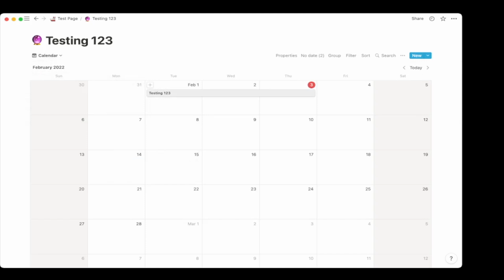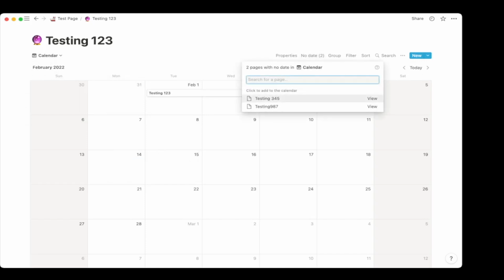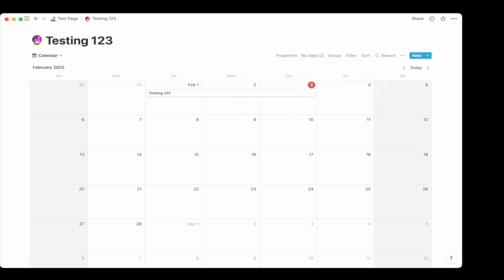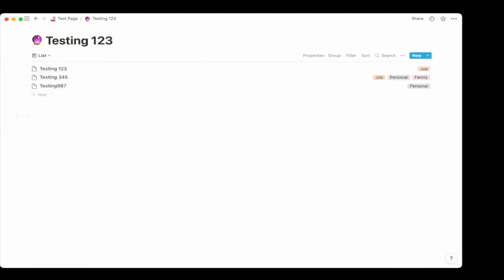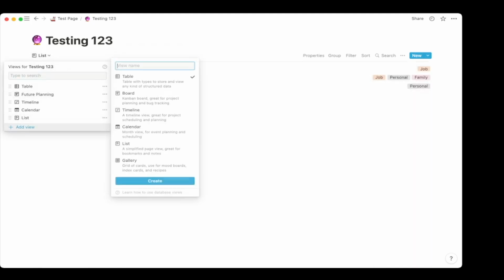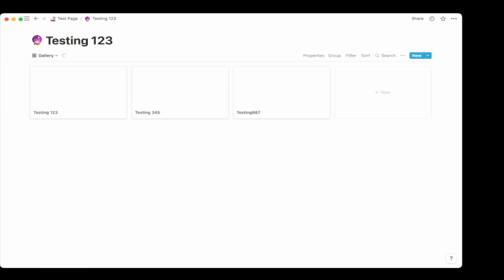Calendar also uses the date option. You'll see that there's no date for some of these, so you want to add a date if you're doing things that need dates. There's also list view. I think this is the one I use the least. It's really just like a list. I don't use this one super often. And then gallery is great, especially if you have images.